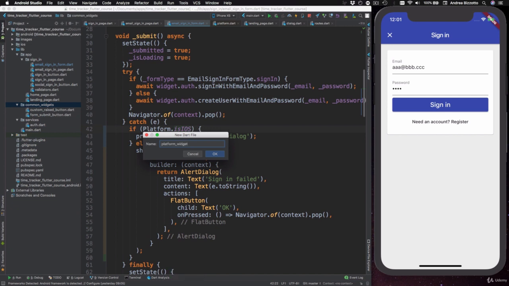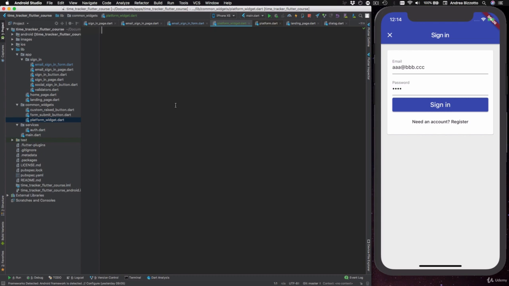platform_widget, like this. Now, before I go ahead, I want to clarify that I will write some code using abstract classes. So if you need to revisit them, you can go back to my introduction to Dart on section 2 of this course. Okay, so here we go.